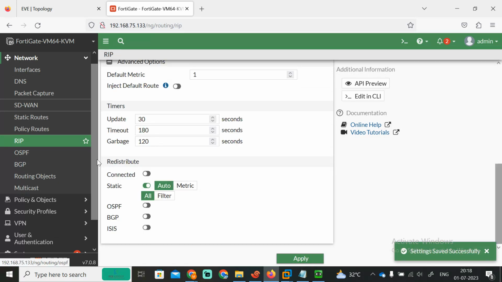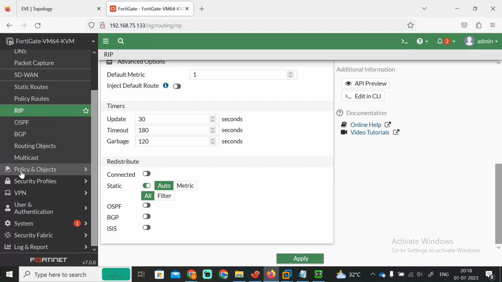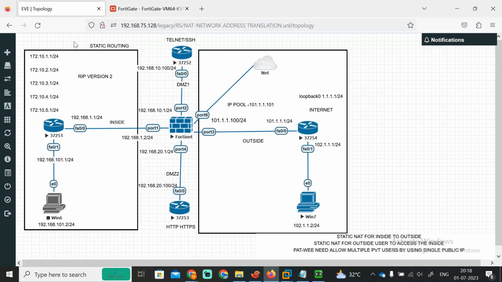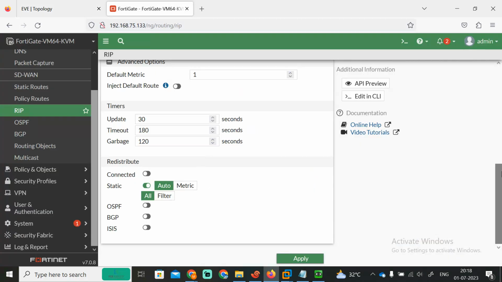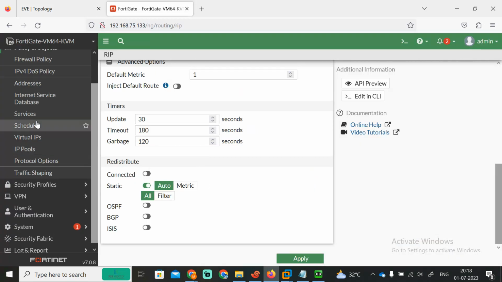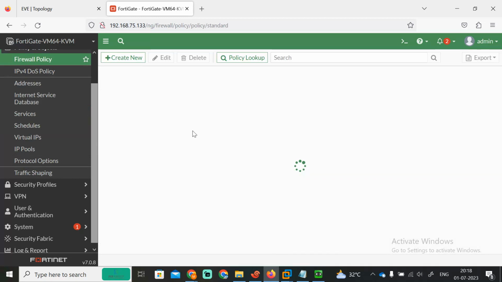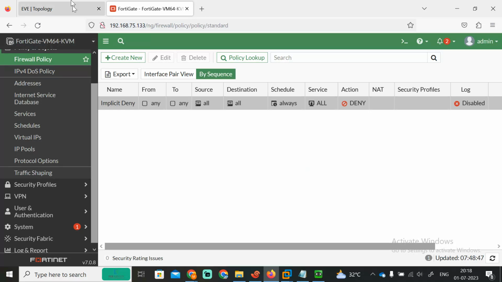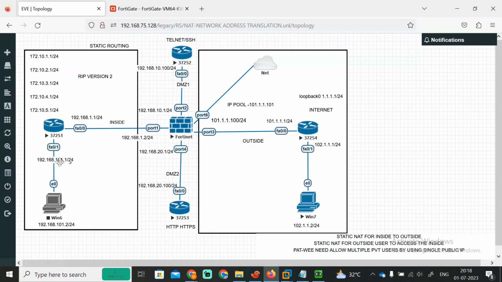We did the RIP. Now we can't access from R1 to this internet, right? 101 or anything, we can't. Even no one can access each other, right? Because by default the firewall policy is implicitly deny. So in this mode we can't access each other, but the firewall can access everyone. The firewall can reach this one, this one, this one, everything.